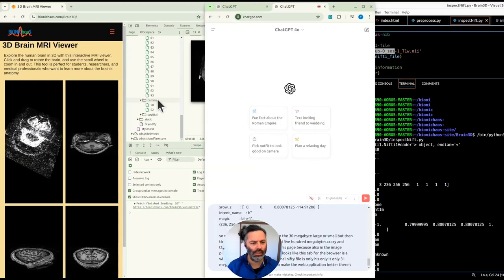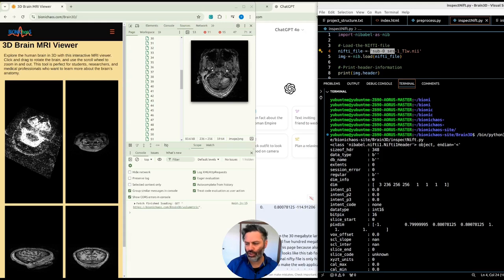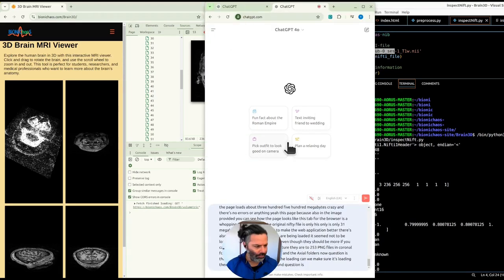There's also another question, which is how the slices are being loaded. It seemed not to be loading more than 100 slices, even though there should be more. If you can look at the file and folder structure, there are 253 PNG files in the coronal folder and a similar amount in the sagittal and axial folders. Can we make sure it's loading them all, not just the first 100? How do we make sure all this is being cached by the content delivery network?